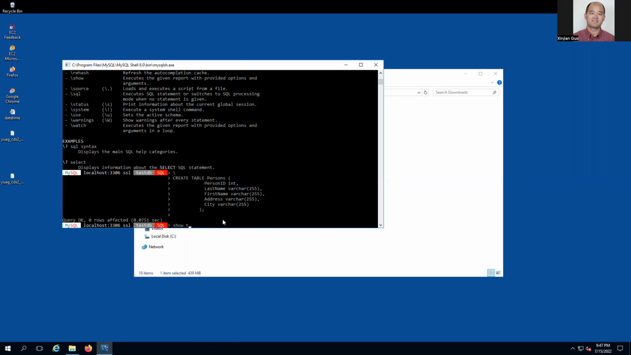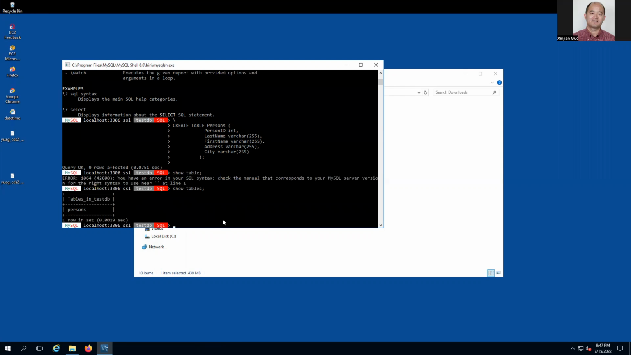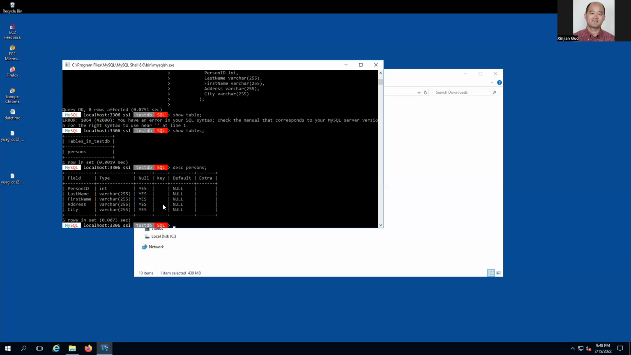Let's show tables. Oh yeah, it's created. Even though it says zero rows affected, it was actually created. So we have our table under our database. Then you can use DESC, which means describe, to describe the persons table. This statement says, show me the structure of the persons table.